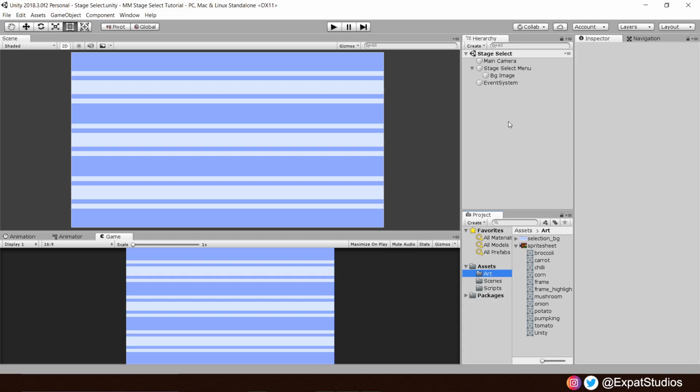Here we have a scene called Stage Select. In the scene is a UI canvas called Stage Select Menu with a background image to make it more interesting. This background image is in the art folder along with all the sprites that I've prepared for the thumbnails for our stages. In our scenes folder is the final stage and our current stage select scene, as well as the 8 levels that we're going to play, all numbered from 0 to 7.